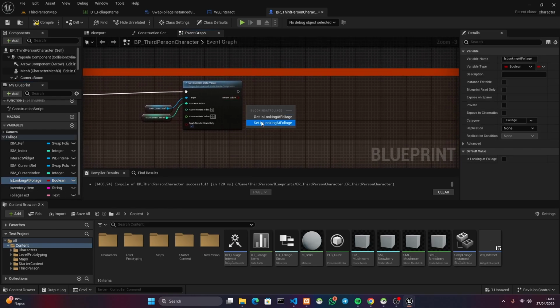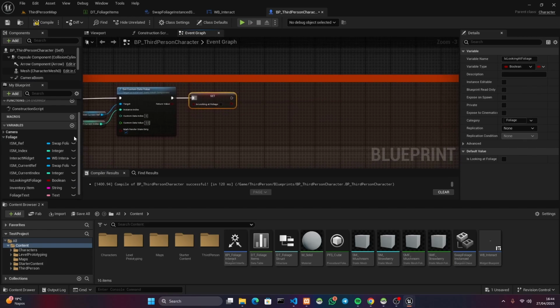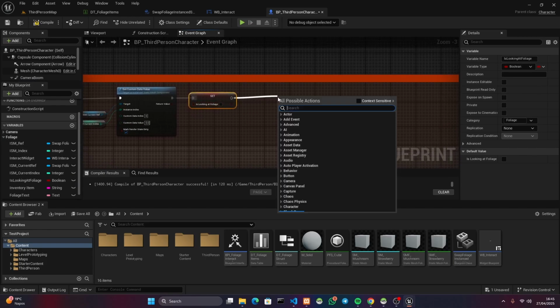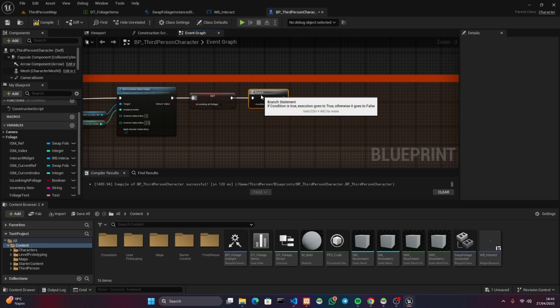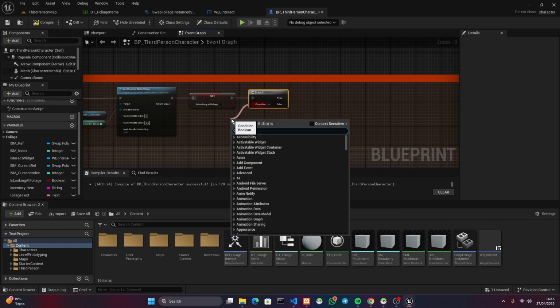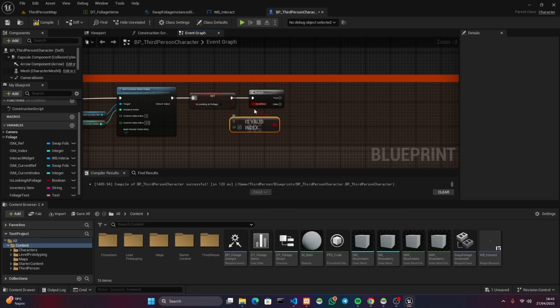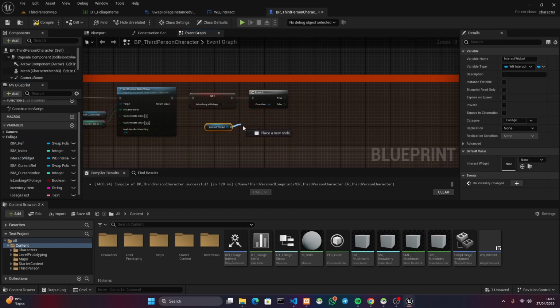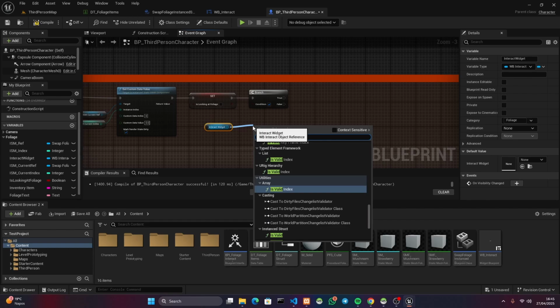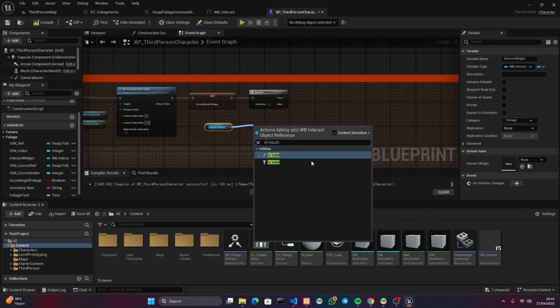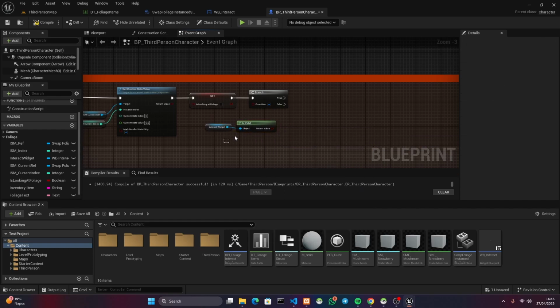You're also going to set the is looking foliage false, because now you are not looking at something, you looked away. And now you also can go into a branch which says condition will be is valid. Not like this. Actually get the interact widget like this, and then you say is valid. Let's get context sensitive, is valid, and this goes into your branch.